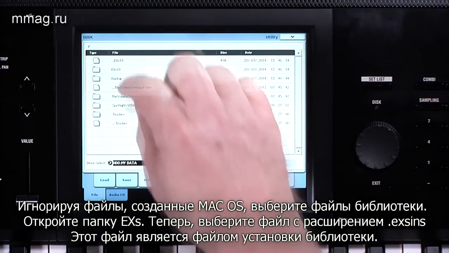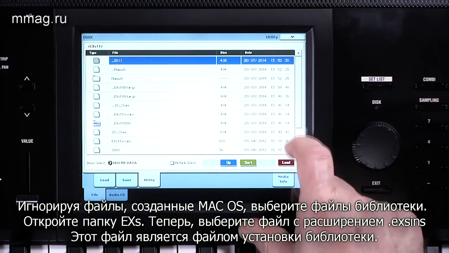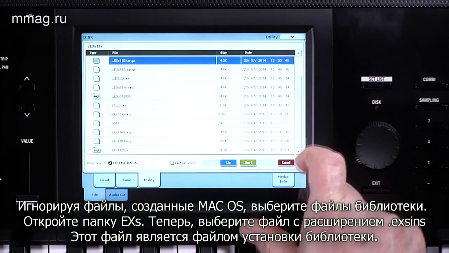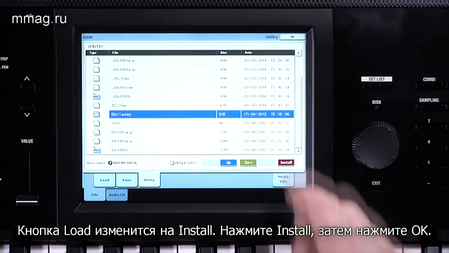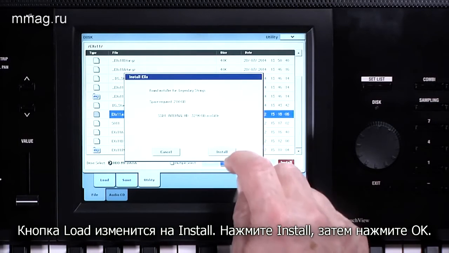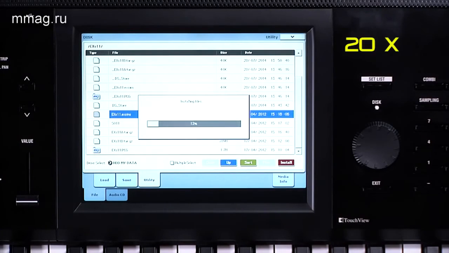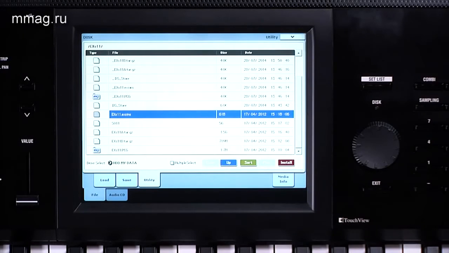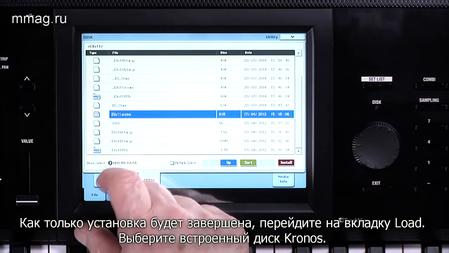Ignore them and only select files and folders without an underscore prefix. Open the EXS folder and select this file with the suffix EXSINS, which stands for EXS Installer. The Load button changes to Install. Touch Install and OK. Once the installation is done, go to the Load tab.